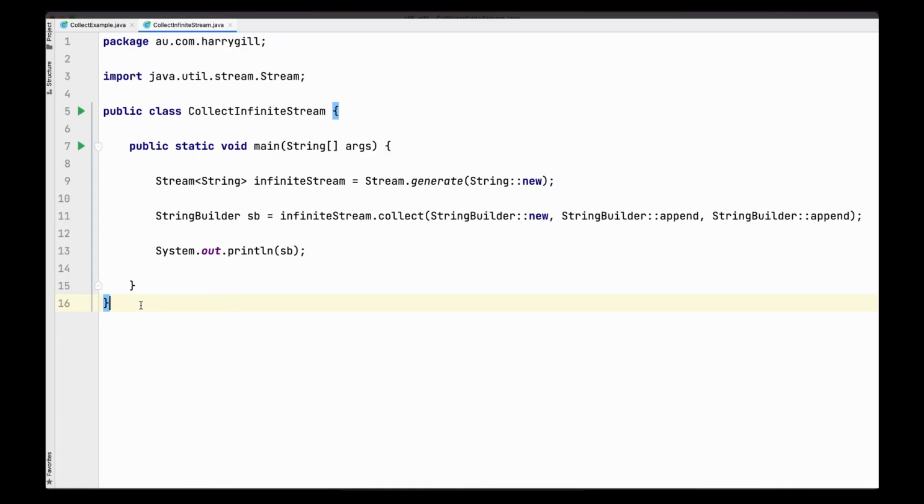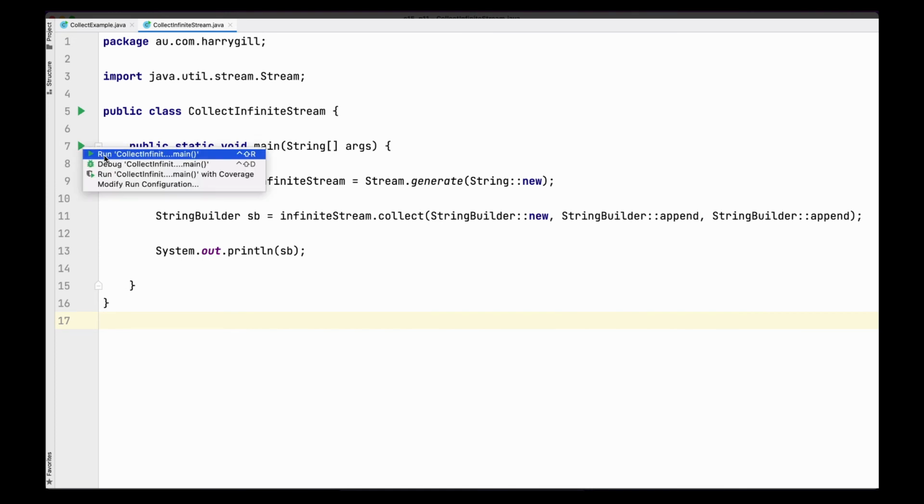For completeness, let's see how collect works for the infinite stream. So I have already created a small piece of code. In here I'm creating an infinite stream of strings, and in my case it's just an empty string, and I am trying to collect it. Again, I'm using the StringBuilder, and it's the exact same statement that we have already seen. And finally, print the StringBuilder. And now I'm going to run the program.